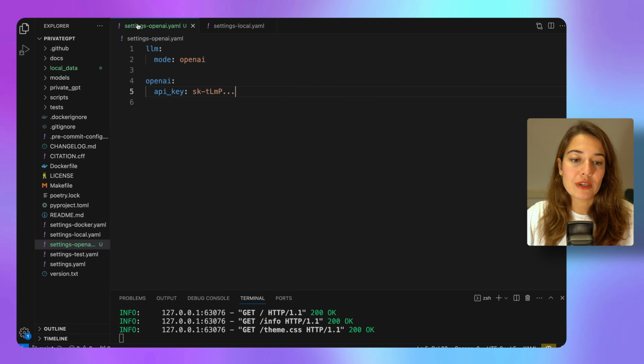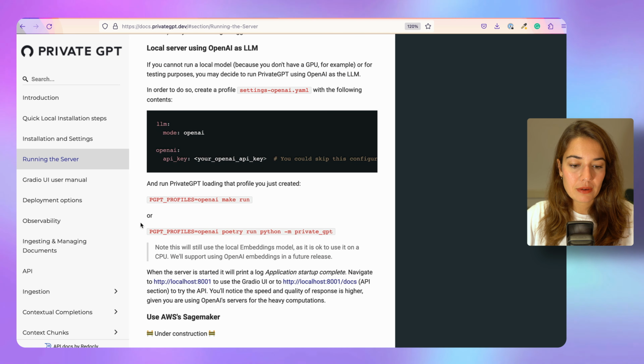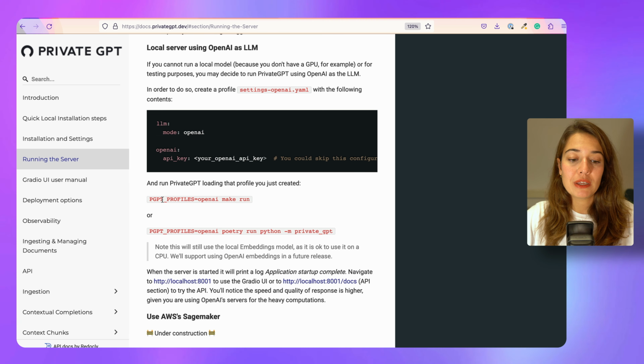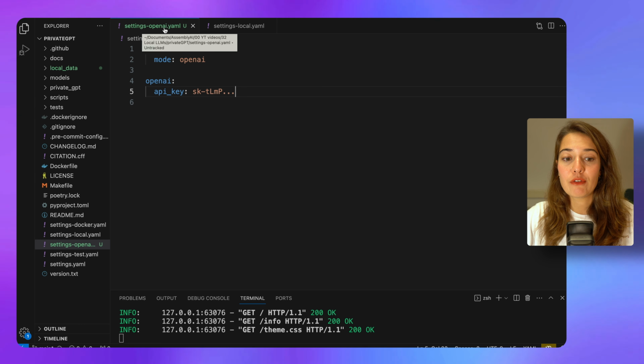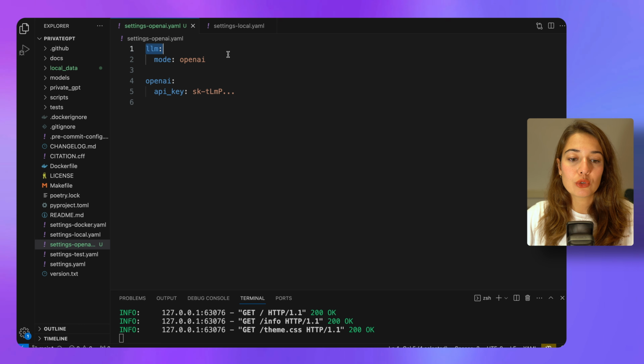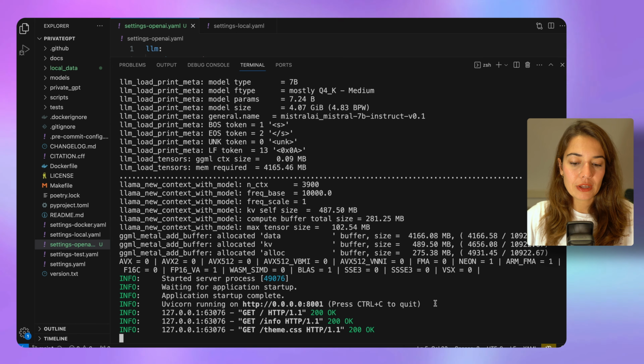And what you have to do is then instead, let's see here, run this one. So you set the PGPT profile to OpenAI. So then the settings are drawn from the settings-openai file. And then you set the mode to OpenAI and you mention your API key here. Then OpenAI will be used as your LLM. But for now, we're running it locally.